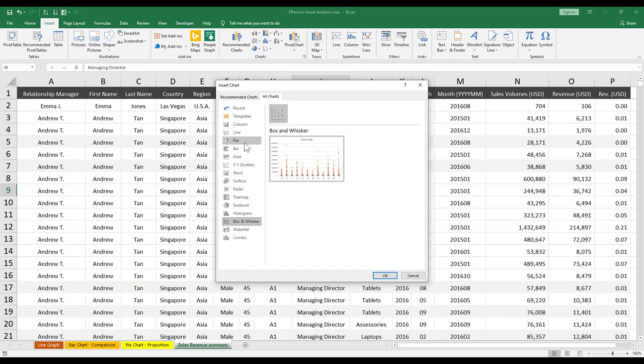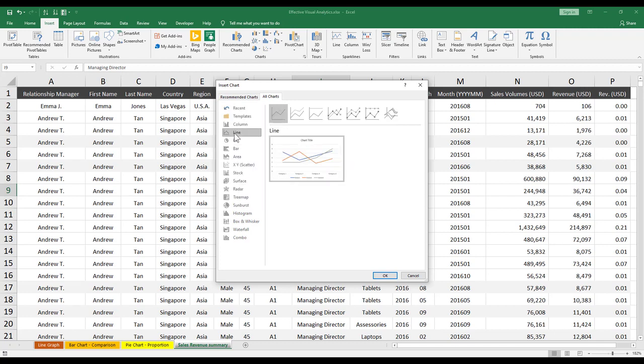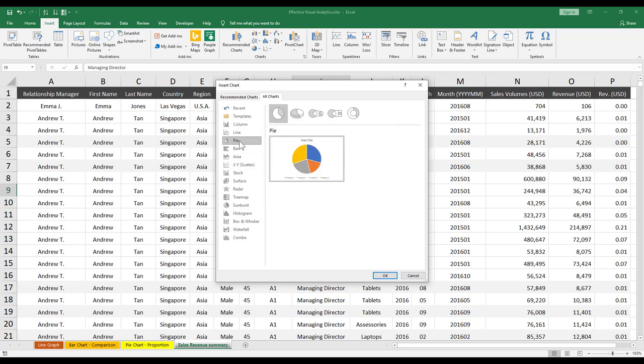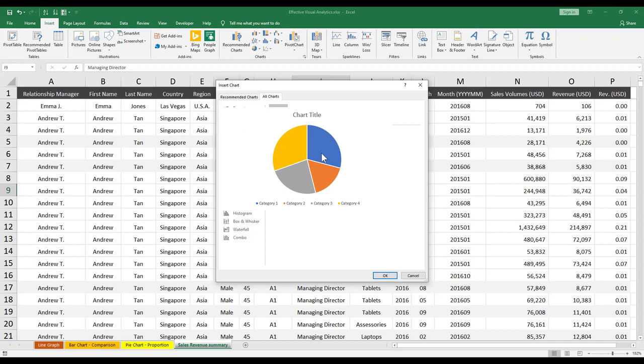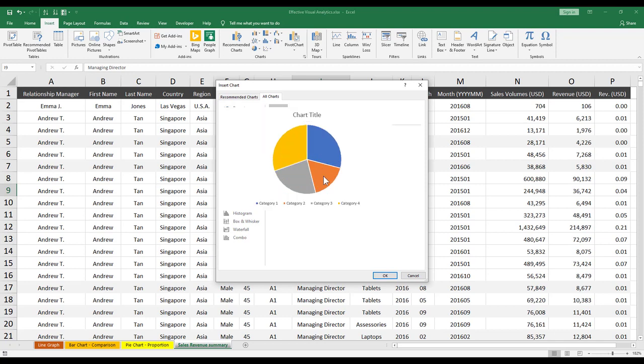I find that the most useful ones are really the column or the bar. Effectively, they are the same thing. One is vertical, whereas the other one is horizontal. Or the line chart, the line graph, which is great for your time series analysis, which shows the trend of the data that you're looking at. The pie chart as well is really useful because it basically shows you a breakdown of the various categories inside. In this example, we've got category 1, 2, 3, 4, and you can see that the lighter orange and the blue one are the majority of this data set.